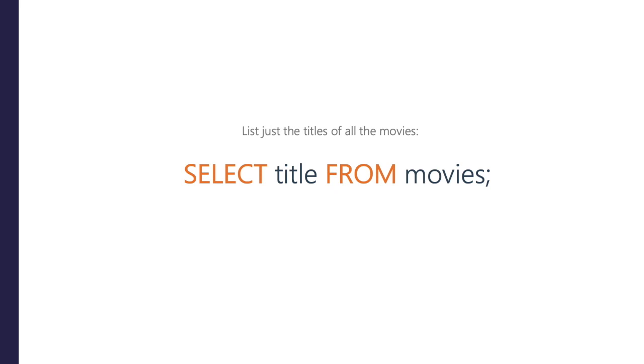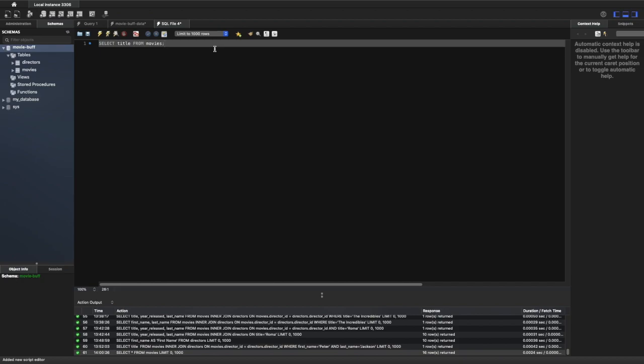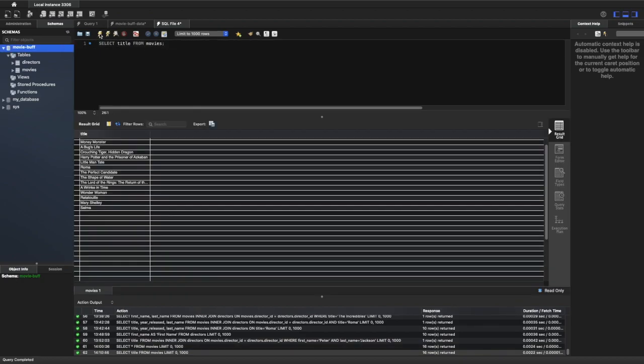Let's try this out in MySQL database and see what we get. So we paste in select title from movies, we make sure MovieBuff is selected, and then we run it. Here we get all of the titles back for our movies that are in our database. The next task we have is to list the title and the year of each movie in the database in descending order of the year it was released.